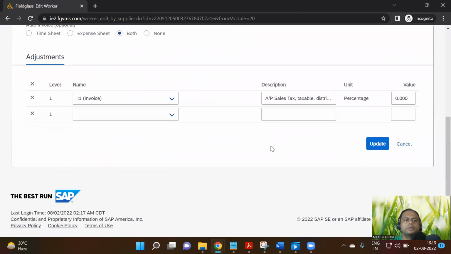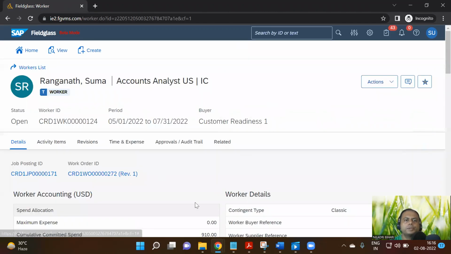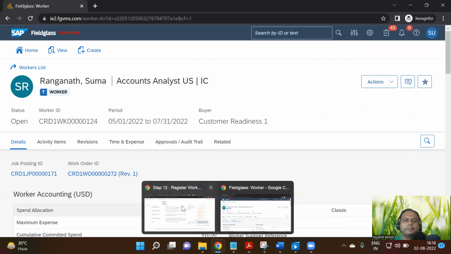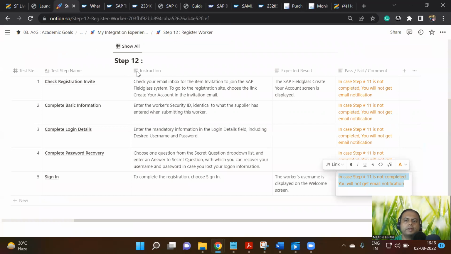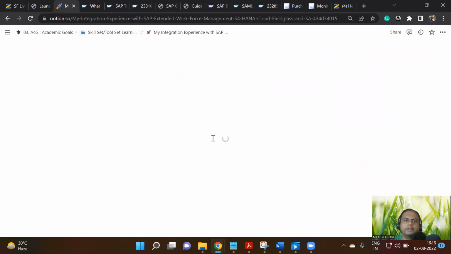Yes. So these are the details we do have for a worker and all. So this is from a supply point of view, right? So now we'll go back to our test script. We will go to step number 12. Let's see what is installed.